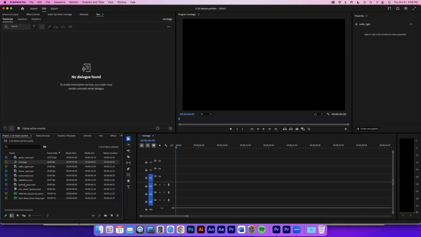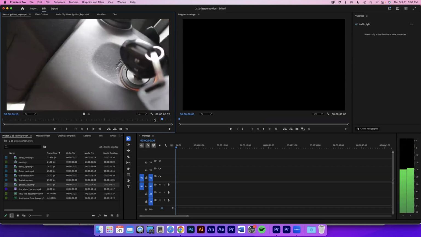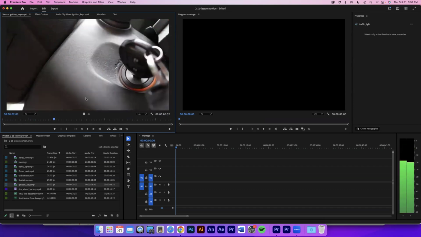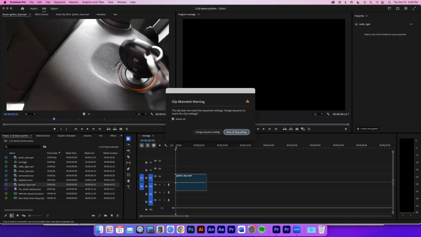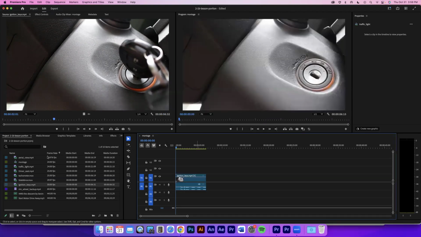First one I want is called Ignition. I'm going to open this up and take a look, hit play, and you can see that it just runs through a key being inserted, and there's some sound with that. I'm going to drag that from here onto my timeline and keep the existing sequence settings because those are the ones I specifically selected. From here, I'm going to make a couple of changes to this clip.